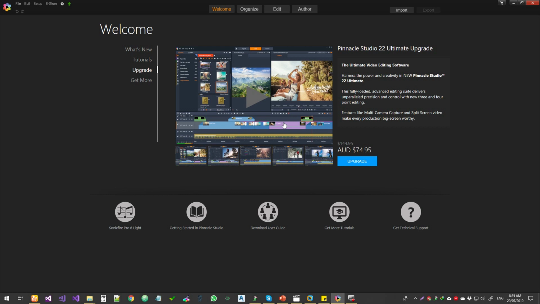This is very good for entry-level video editing. If you're doing YouTube videos and you want to do editing, split screens, cam captures, or if you've got your GoPros and want to edit your GoPro videos, a lot of these things you can get working, which is nice.